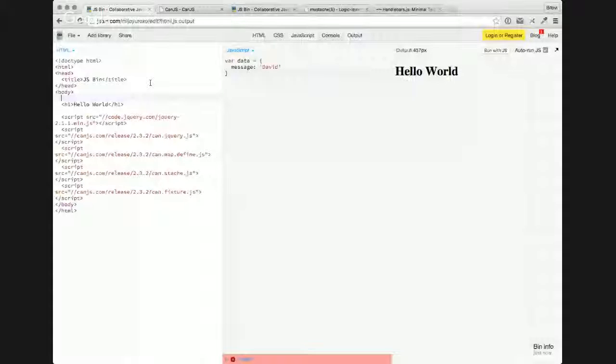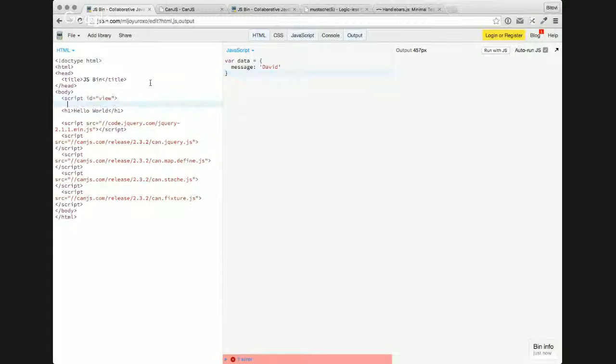Because we can't just throw stache or handlebars templates into the page, we have to put them into a script tag. So we'll call it view. And then we say type text stache. So we added this here. And then I'm going to take this template. And then we have our data here. We can just replace that with our placeholder for the message.